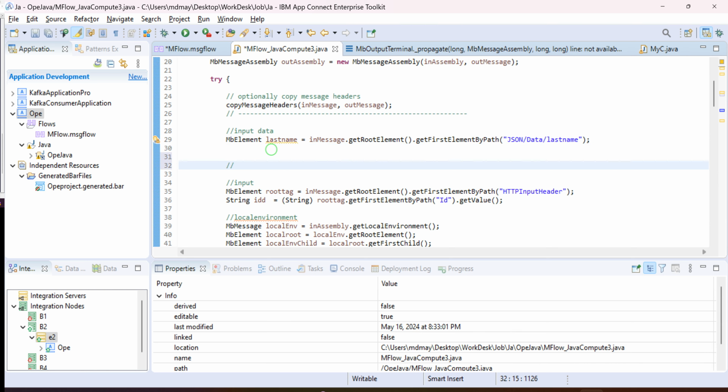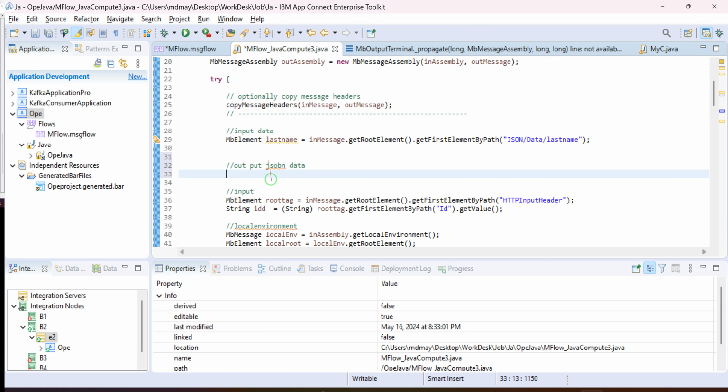So now we're gonna create the output JSON data. I'm gonna create the output JSON data.